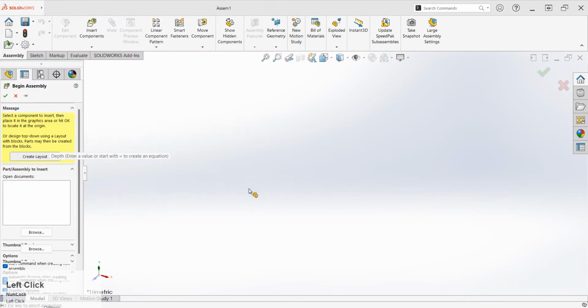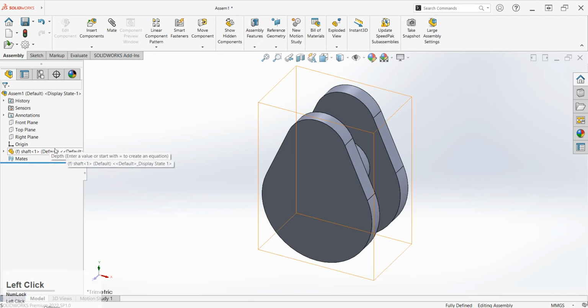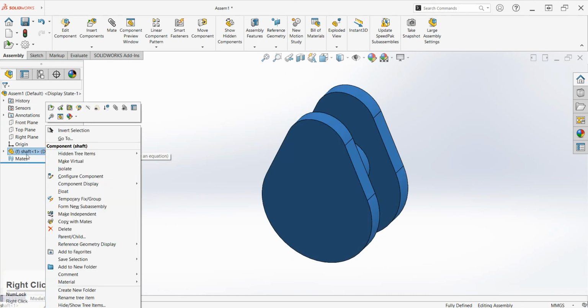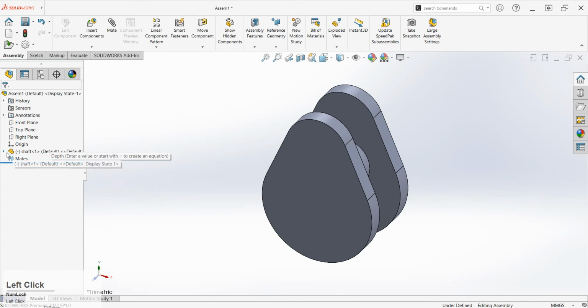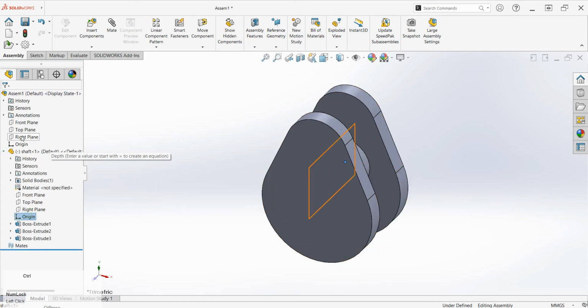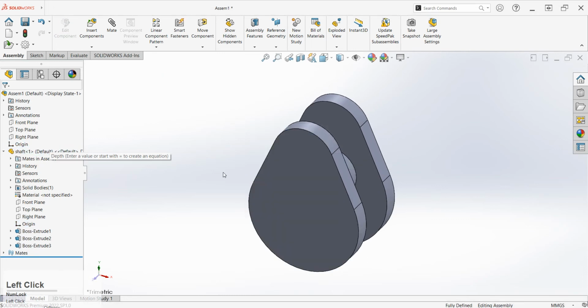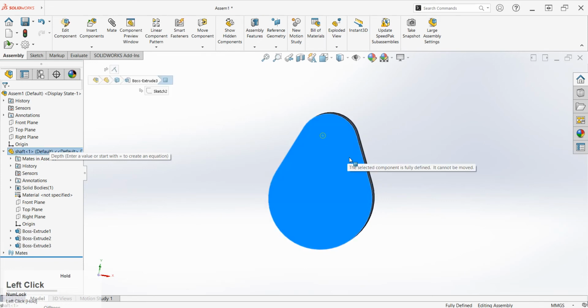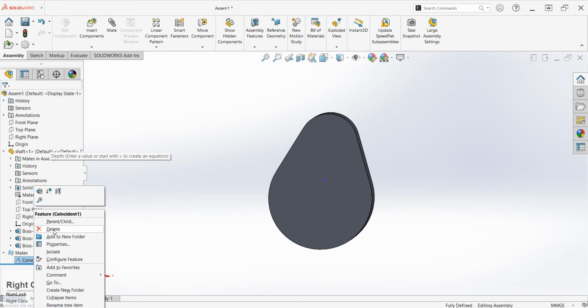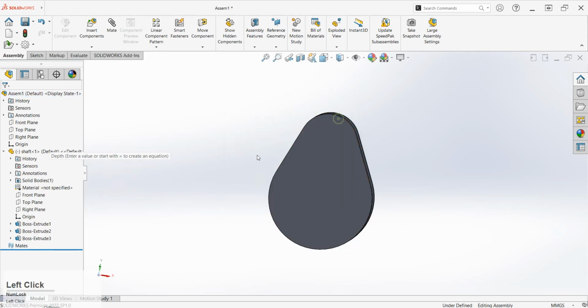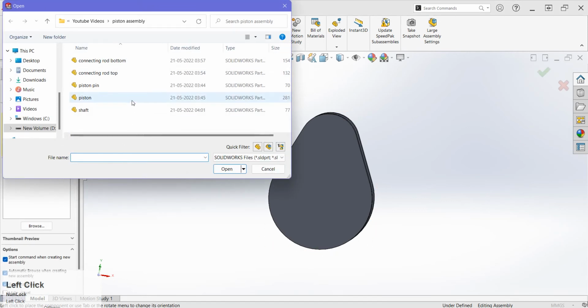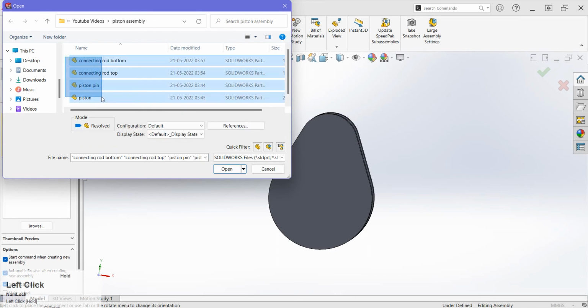First I will insert the shaft, and here it is fixed. So I will first make it float, and its origin, I will coincide the origin of both. It is making it fully defined and it is not moving, so I will delete it. I want to move, rotate it, so I cleared this. Now I will insert more parts. So let's insert everything.